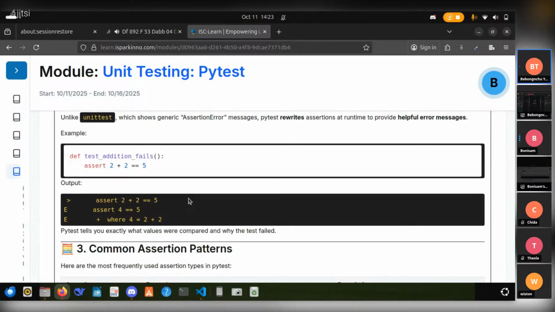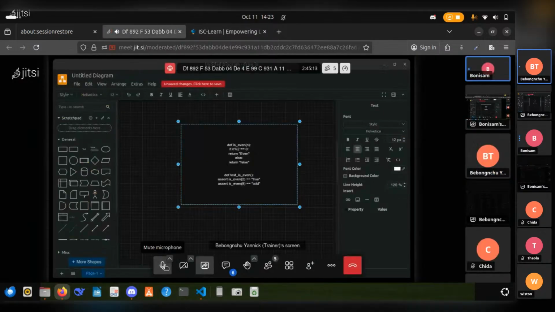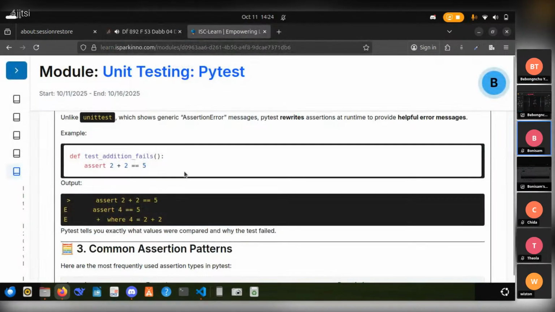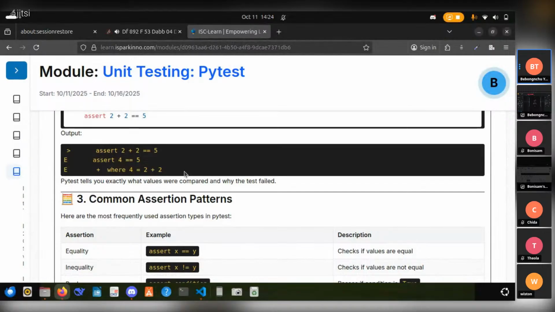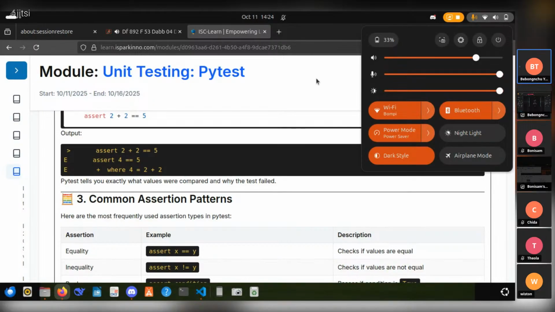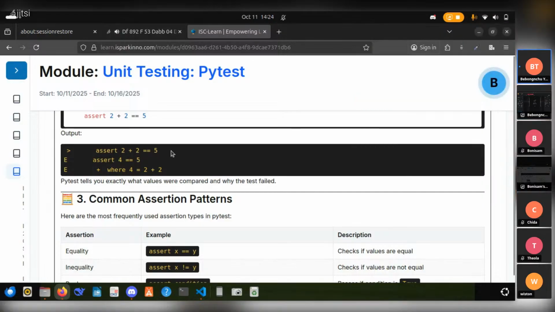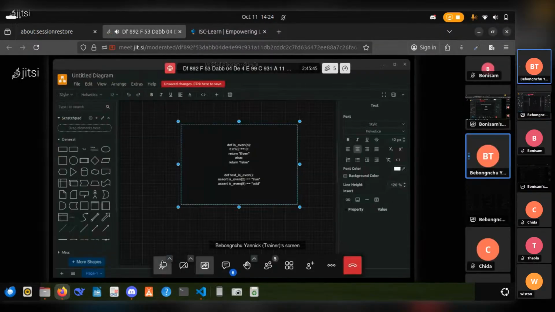The first thing it tells you is what you wrote: I said 2 plus 2 equals 5. But now realize that 2 plus 2 is 4, and you're expecting 5. So based on the function that you're testing, 2 plus 2 should equal 4. Okay, scroll down.